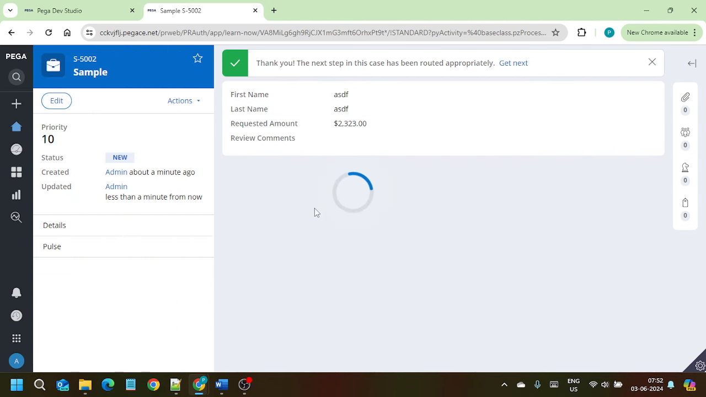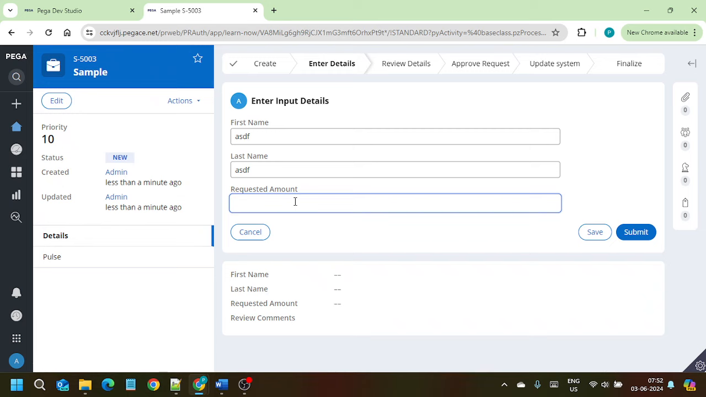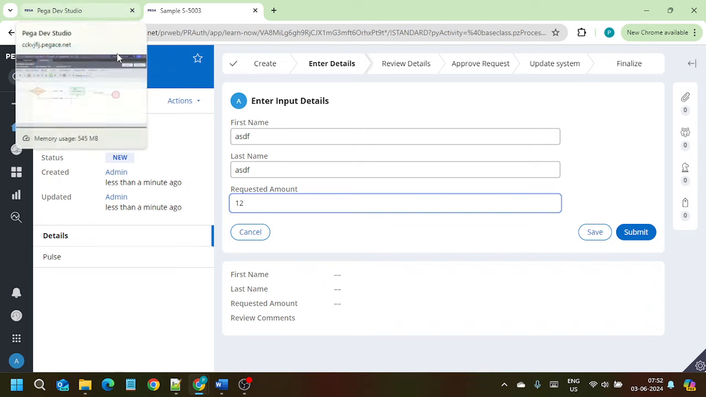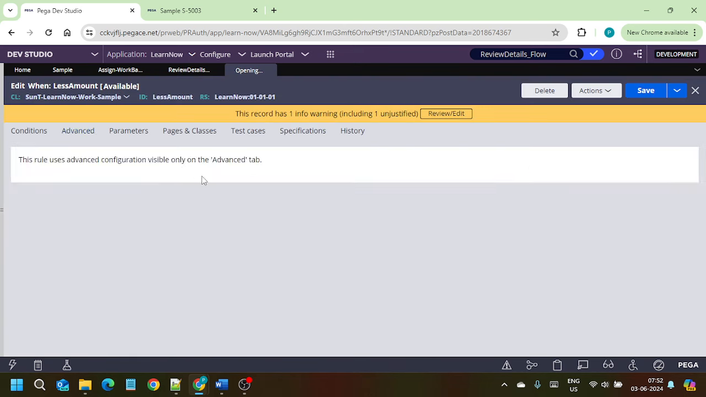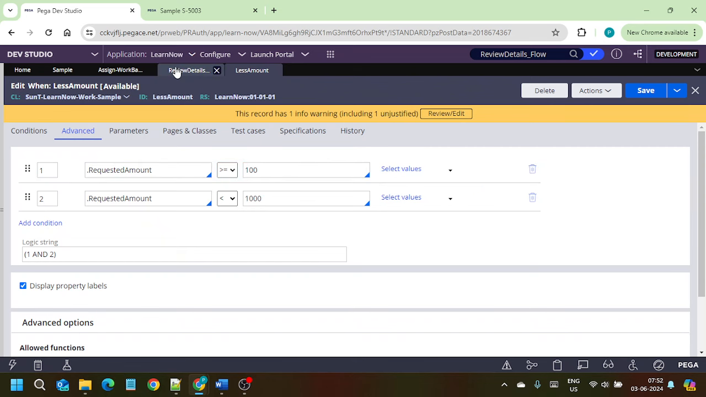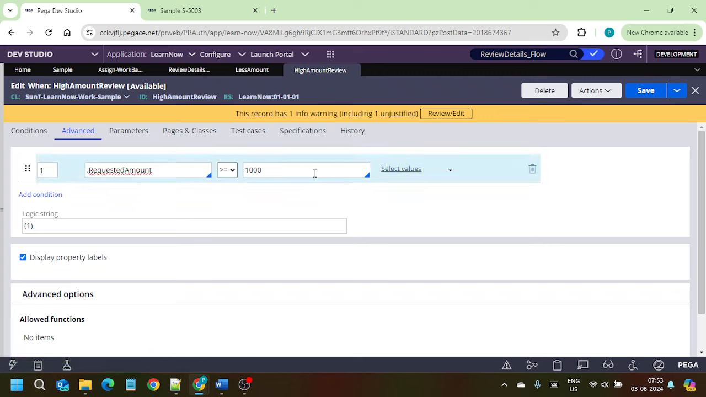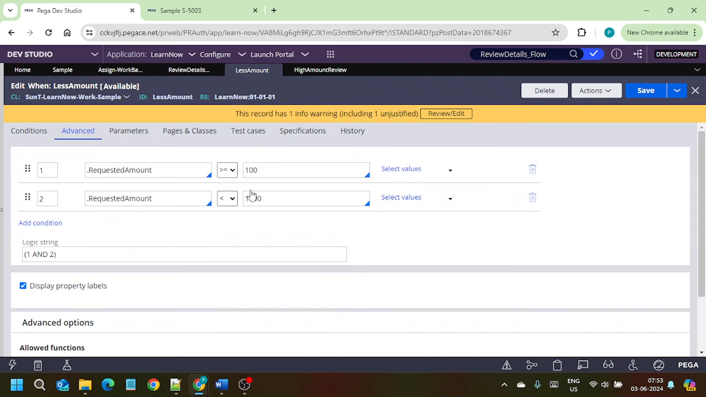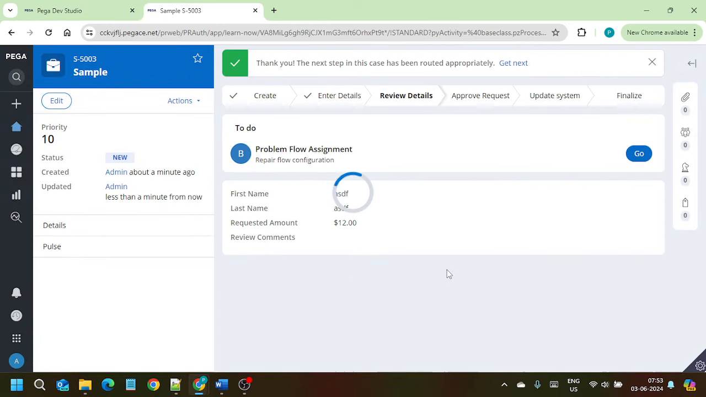I'm creating a case. I'm giving less than 100. If it is less than 100, it will not satisfy this condition, which is checking 100 to 1000, and this when rule is checking greater than 1000. So the amount is less than this, so this will not be satisfied. The amount is less than 100, so this when rule also becomes false. Now, when I click on submit, it will go to flow problem only.